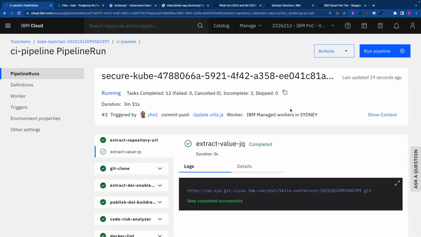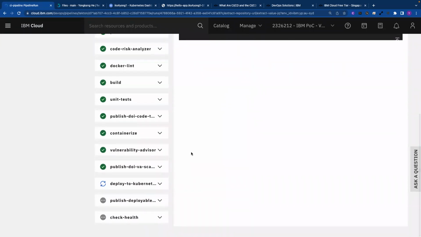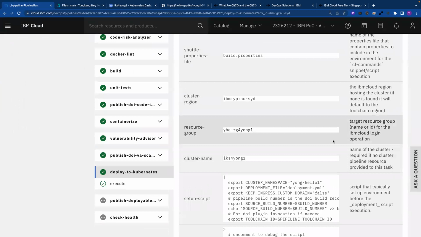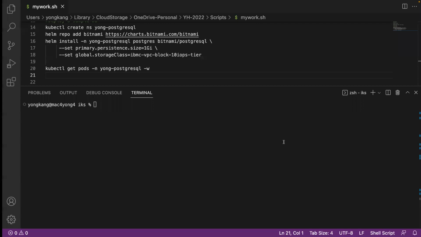So let me come back to the CI/CD pipeline. The build already finished. Oh, it's still running. It's almost done. Yeah, it's deployed to Kubernetes. Yeah, it is already finished.